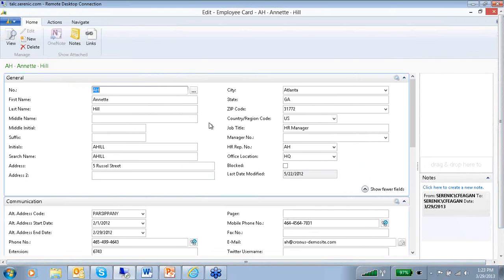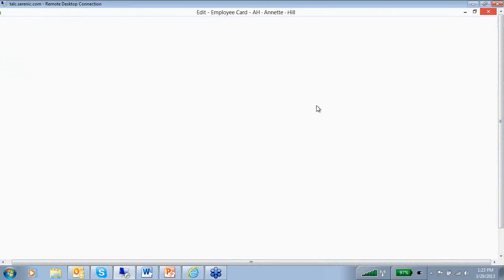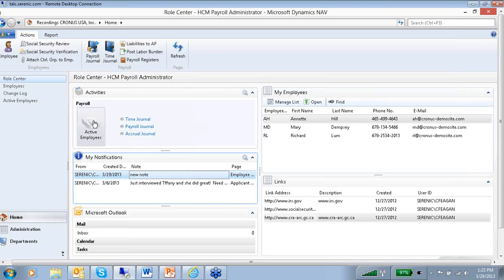There is a lot more features within Dynamics NAV 2013 that's very helpful and useful for the payroll and human resources clerk to be utilizing on a regular basis. But the most important item is that it is the same. Serenity HCM is the only fully integrated payroll and human resources solution for Dynamics NAV, and you can see that full integration by the way that we react. We have the same features and functionalities as the rest of the system.